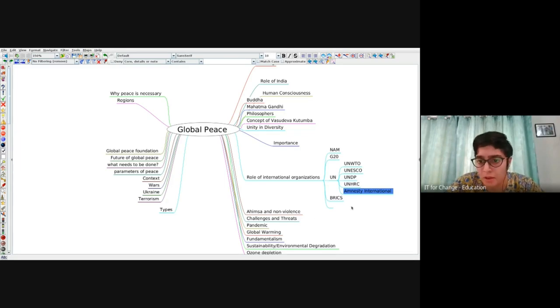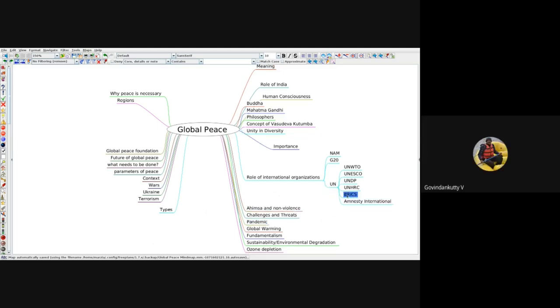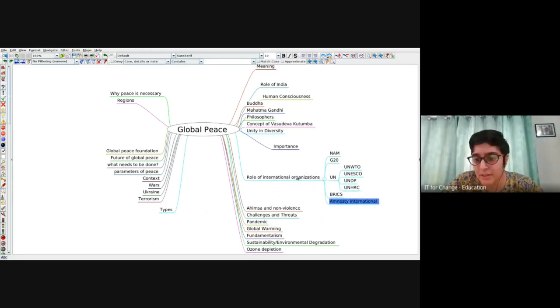Sorry, I was getting distracted because I thought Amnesty International was an independent organization, not aligned to the UN, but I just want to check that. Let me check now. Can somebody please check that? It's not a UN organization. It's a non-governmental organization. It's an NGO. It's a separate NGO, right? Yes, it comes under NGO. Okay, so I have added it under the other organization separately.